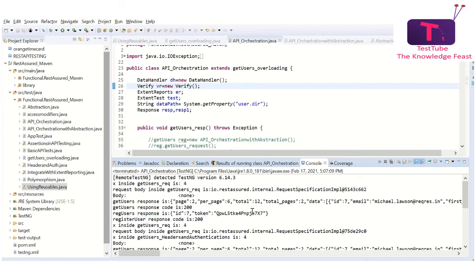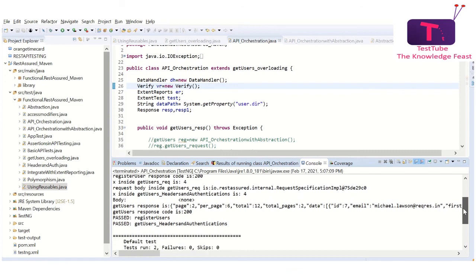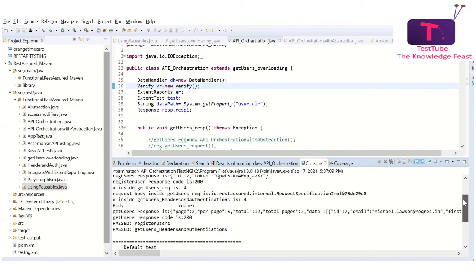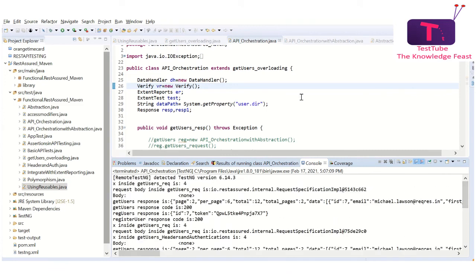It has registered the email ID of Michael Lawson, which is nothing but ID 7. So it is a success, as we can see over here. That means through integration, we have achieved the test case which we wanted to run. So that's it on how we integrate APIs and how we automate them in REST Assured.